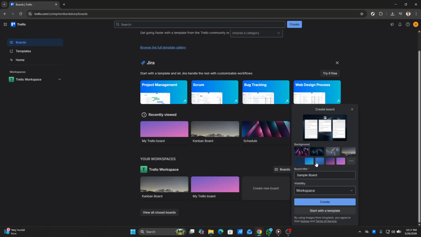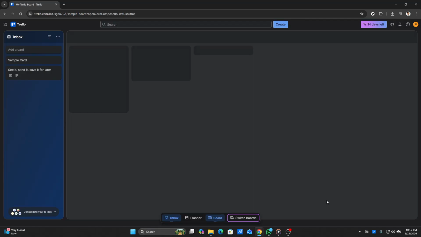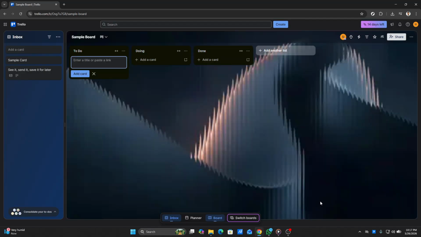Once you've settled on a name, it's time to click on the Create button. This finalizes the setup of your new board. After clicking Create, Trello will take you to your newly created board, which will be a blank canvas ready for you to start adding lists and cards. This is where you can really start to customize and organize your workflow to suit your needs.